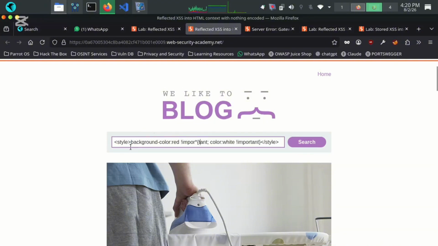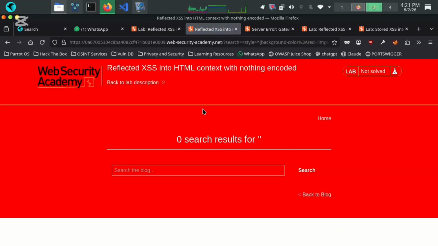Then we have another portion of the payload, which is the background color red, and then important color white. So this is the action. It paints the whole background red and forces the text white. Then the last portion of the payload is the closing tag for the style. Now, the whole line is the payload, not step 1. It is the hack. So I hit search and then boom, look.